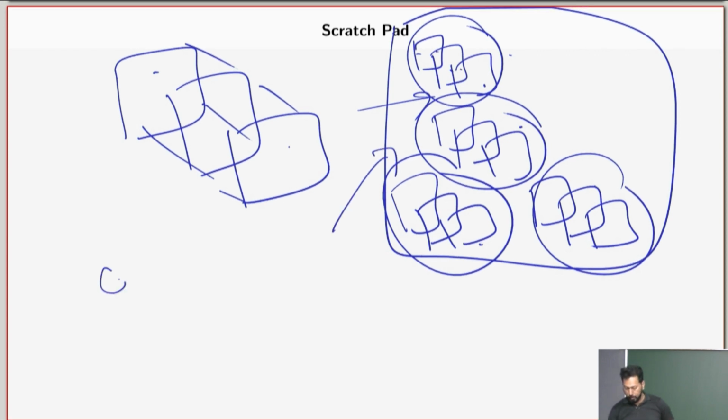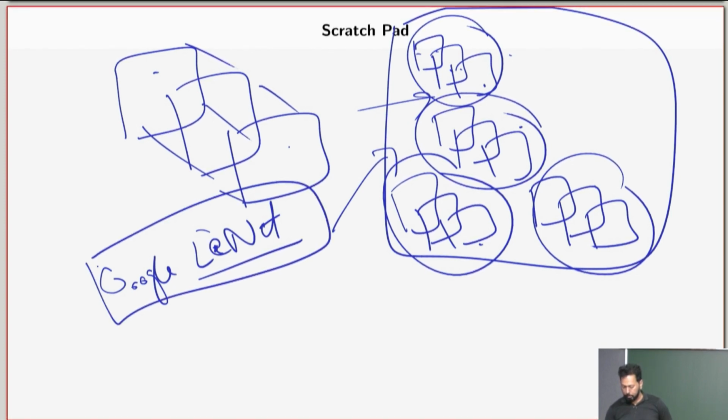I think in Google's GoogLeNet, we will see that. GoogLeNet came up with different sizes of filters, so there was a slight change in their approach.